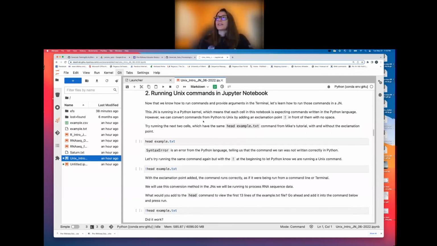Now, this is a Python kernel, which means that the notebook is expecting commands written in the Python language. However, if you remember, I said that this is a Unix intro notebook, and Unix is a different language than Python. So we can actually convert commands from Python to Unix within the Jupyter Notebook environment by just adding an exclamation point in front of them without spaces. And so we're going to run that same head command on that same example.txt file. This time we're going to run it right in the notebook.